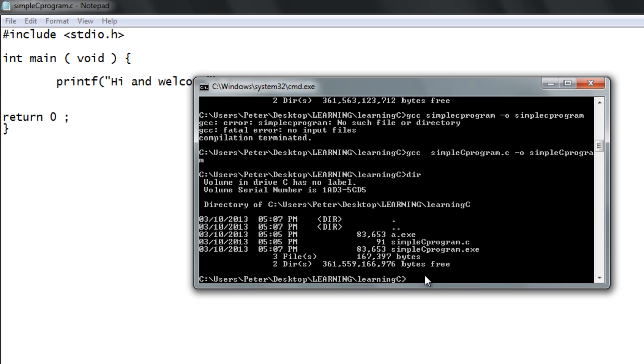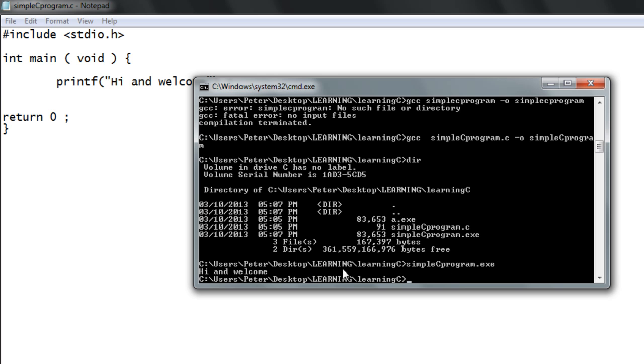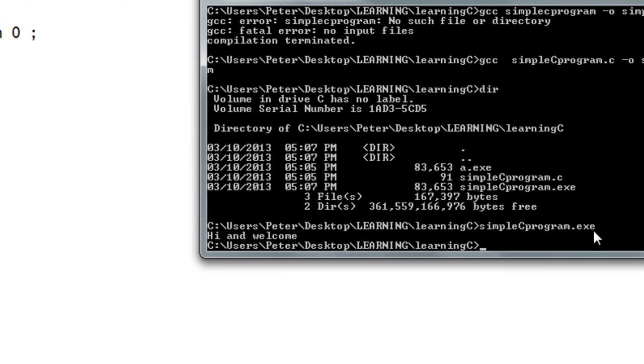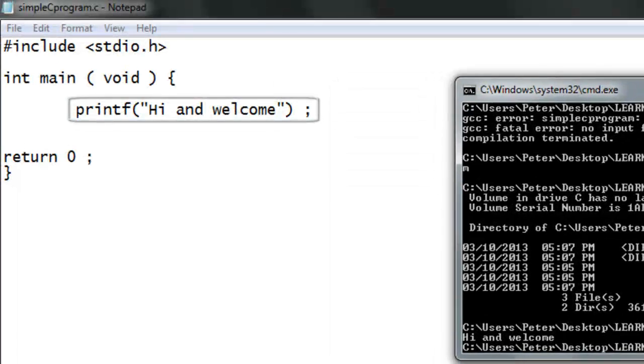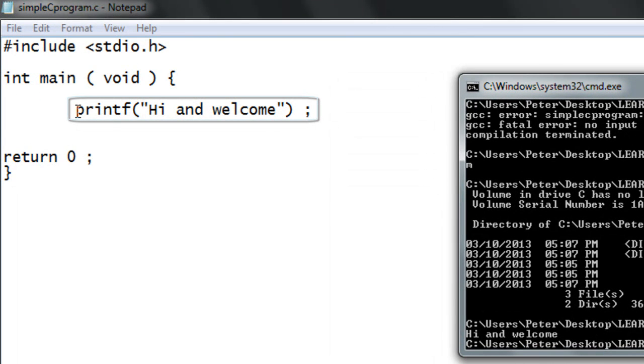Now I want to run this simpleCprogram.exe. In order to do so, I type in simpleCprogram, and you can see here I'm typing in the name of the exe, and the DOS window types hi and welcome. This is our function here, actually. Alright, so this is the printf function over here. So our program worked just fine, and it has output the hi and welcome character string on the screen.